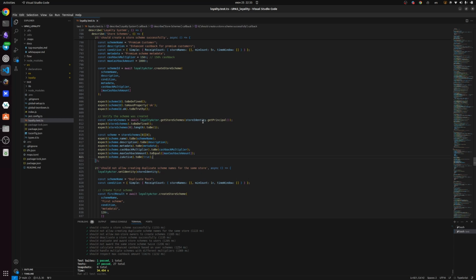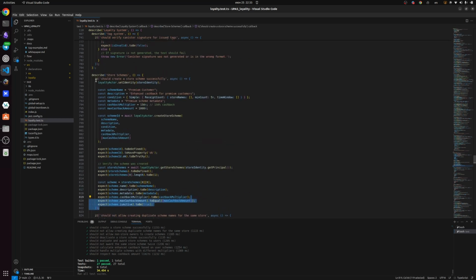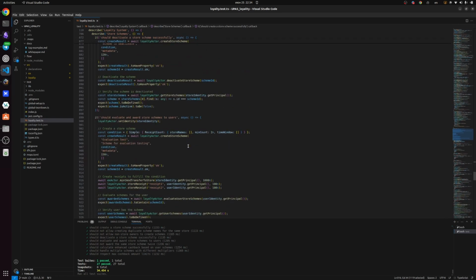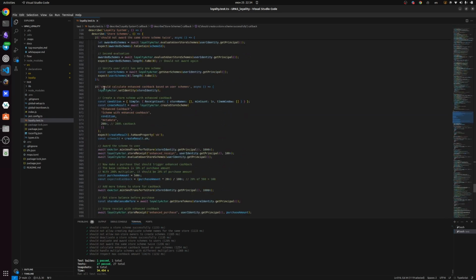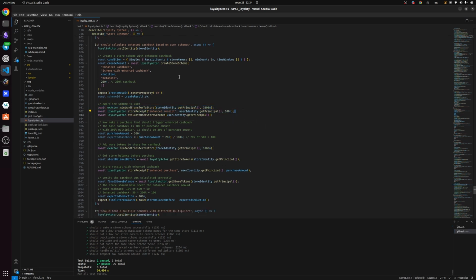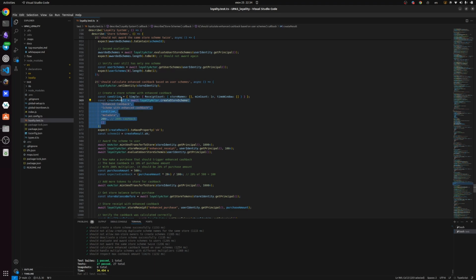We can see that it's just adding, checking how it's added, and that's all okay. And let's see our test with evaluating cashback. So here it is, it should calculate enhanced cashback based on the user scheme. So the store adds some condition for increased cashback. For example, he published this scheme with 200% cashback. And the user mints tokens to the store, adding some receipt for the user to pass this condition.